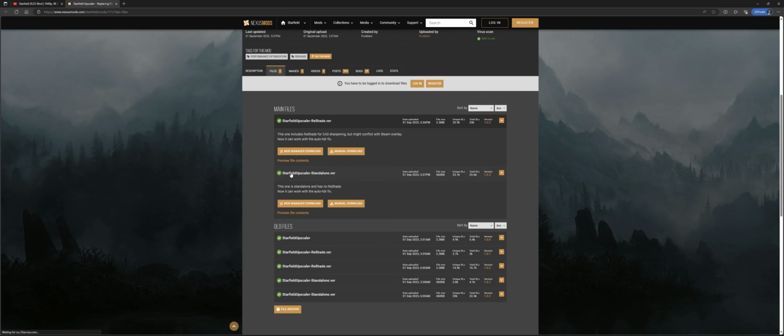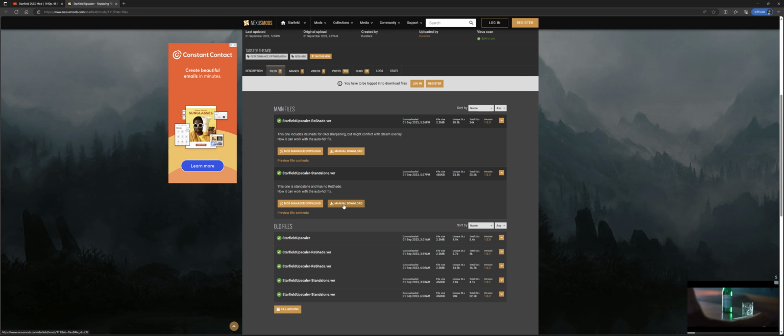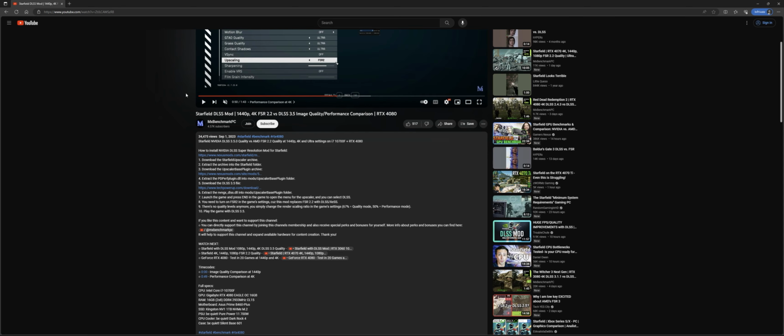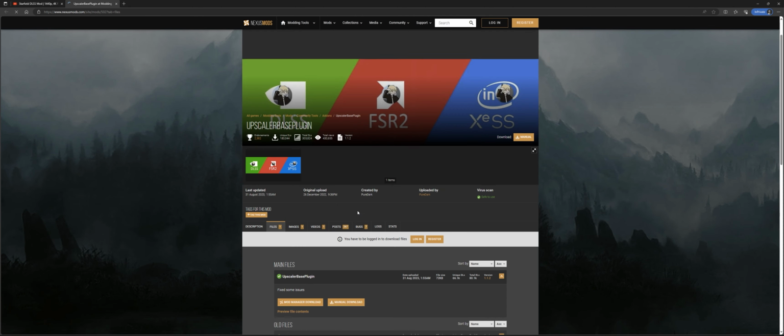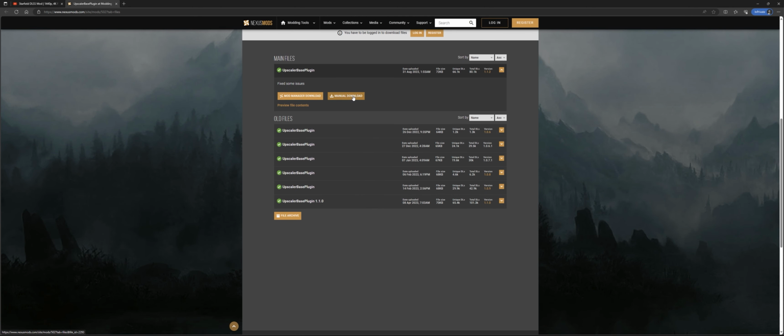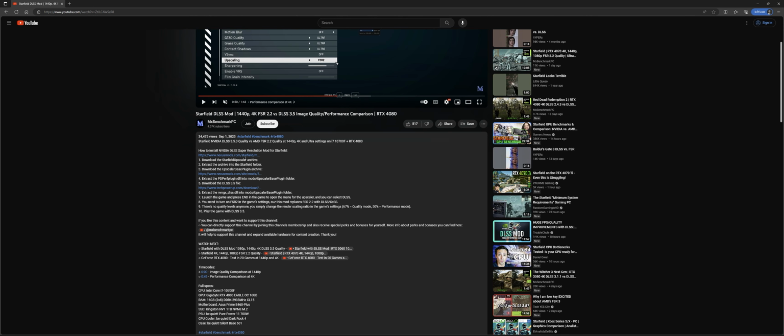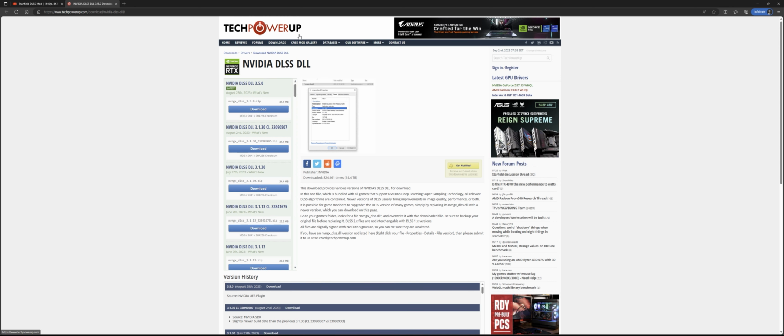So the first one is going to be this Starfield Upscaler standalone version from that link. And you're only going to need to download this one, the manual download of the standalone version, not the reshade version, okay? After you download this one, I'm going to download this next one, the Upscaler Base plugin. Click on the link. It's this one here. After downloading that, you're going to have to download the DLSS 3.5 file, which is right here. Takes you to Tech Power Up's website, which they have an archive of all the DLSS files, I believe. So you're going to want to download the latest here, DLSS 3.5.